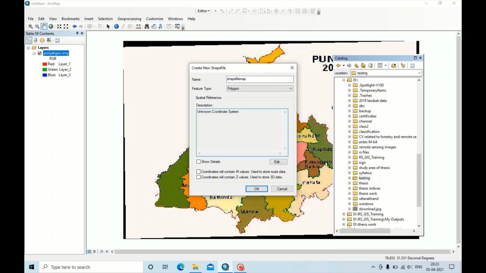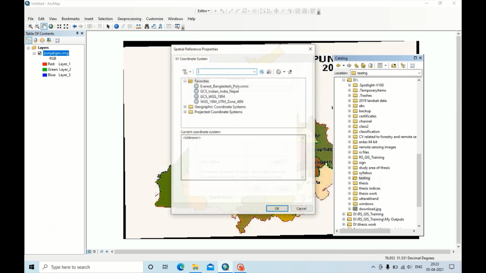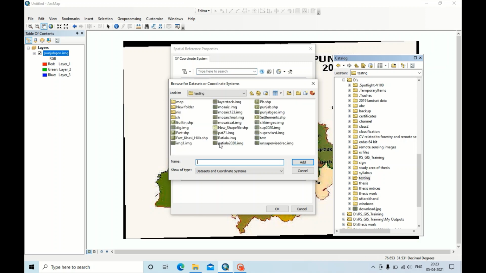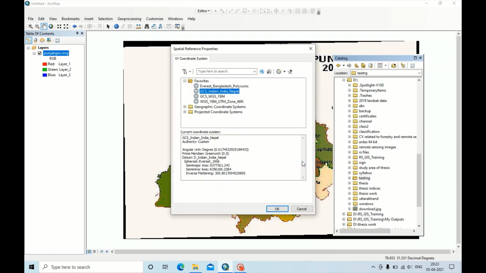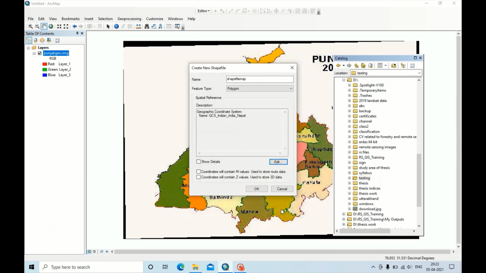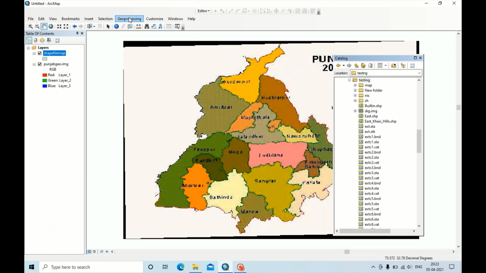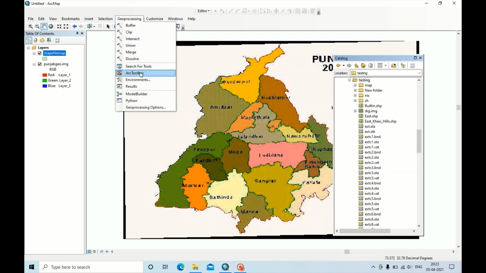Okay, now we have to give the coordinate system. Go to edit, import. Now import this Punjab Geo, the same coordinate system. Add. Okay. We need an arc toolbox also.